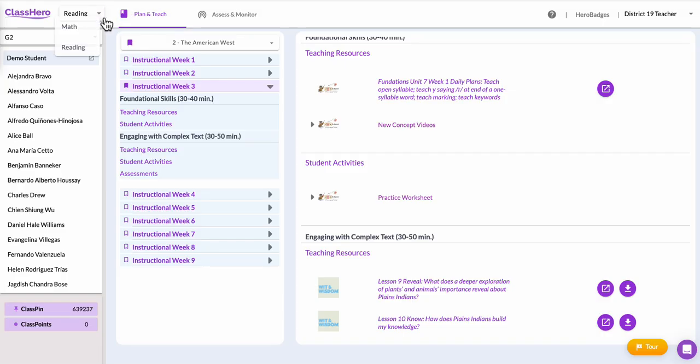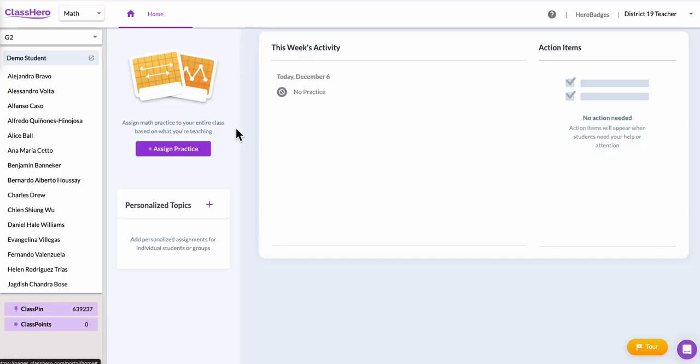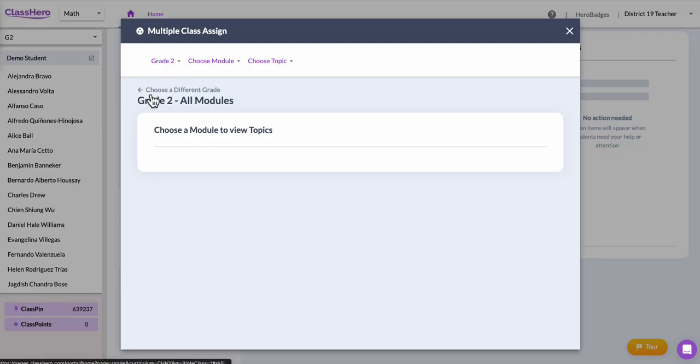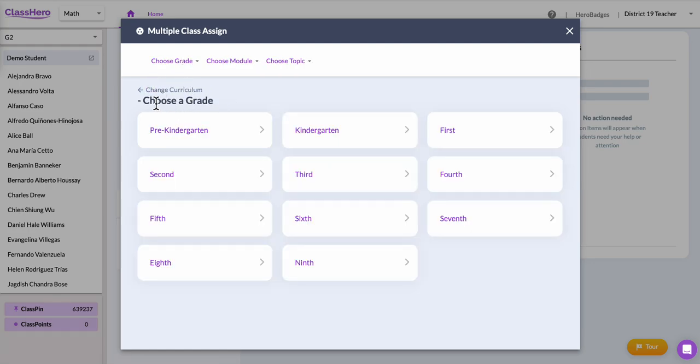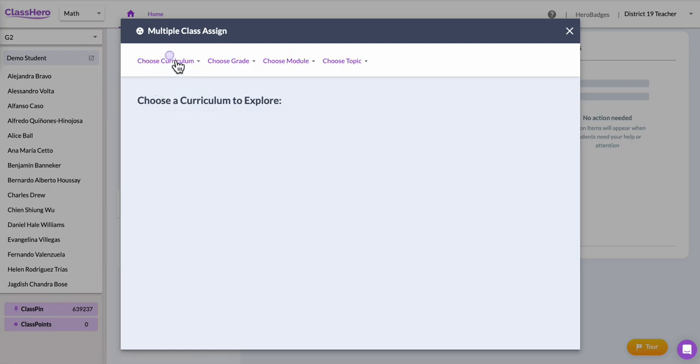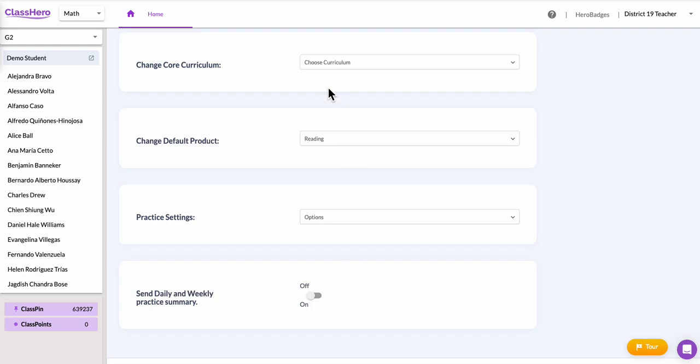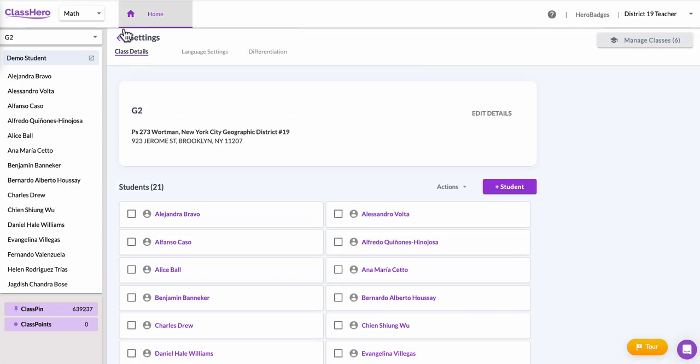So for math, they just go over here for math, but there's not much to see right yet for math because the teachers haven't started practicing. But let me make sure I got the right. I got to change curriculum for this one. I apologize. So this curriculum is right. I'll just choose Eureka Math. Your teachers will have this already set for them.